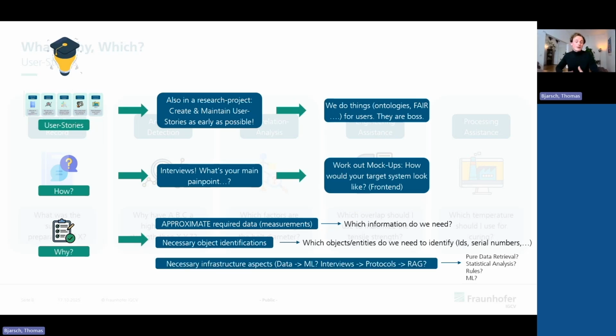The third one is it helps you to structure your infrastructure, because you can then at least approximate whether it will be enough to just query information, for example, for the digital part record, or whether I will need further statistical methods or, for example, machine learning in order to build up correlations to fulfill my user story. So I just can encourage you to use user stories as early as possible.